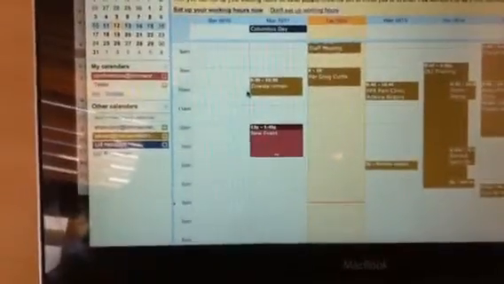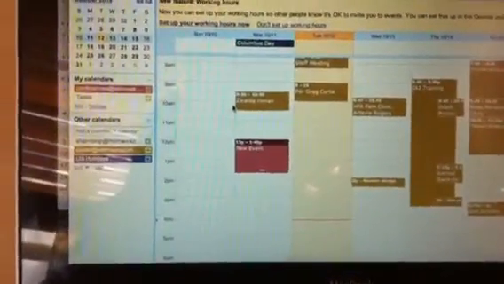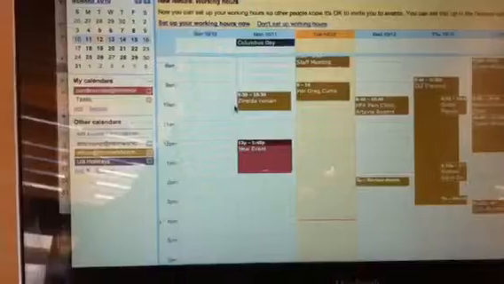So this should work pretty nicely. If you have any questions, certainly let me know. If you have problems setting it up or importing your calendars, but it's really a fairly straightforward setup.